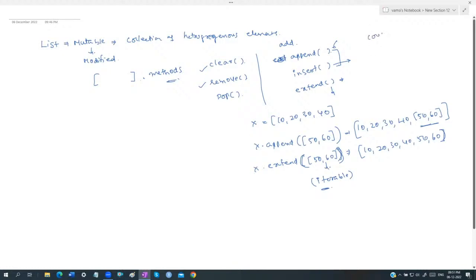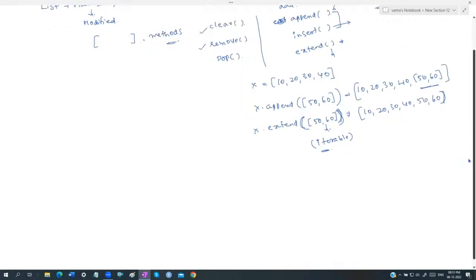We also discussed a method called count. Count is basically used to count how many times a particular value appeared in the list. If you want to count, simply write the list dot count and give the value you want to count. It will tell you 3 times, 4 times, or 0 times if it is not there.